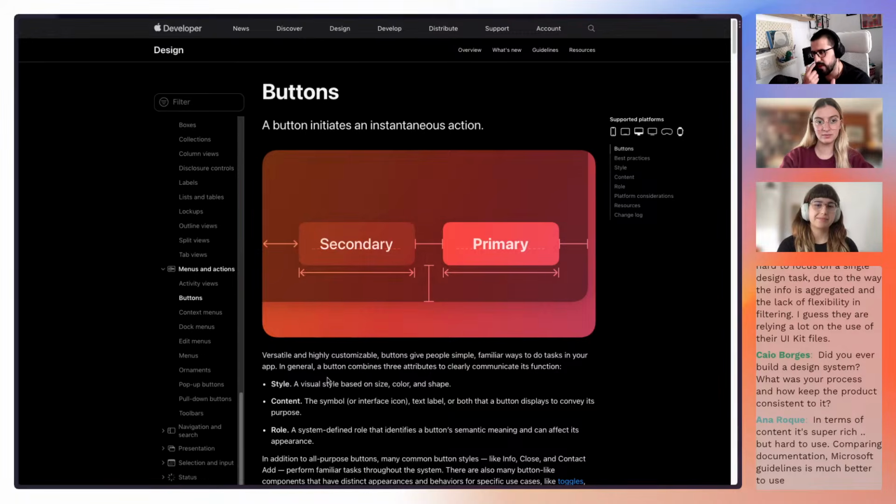And on that end, I think that's a really interesting thing. By the way, Anna Hock said that she agrees that this is hard to focus because of the way the information is aggregated. And I guess they are relying a lot on the use of their UI kit files, which we'll be looking at in a second because we've been looking at this website for a while now.